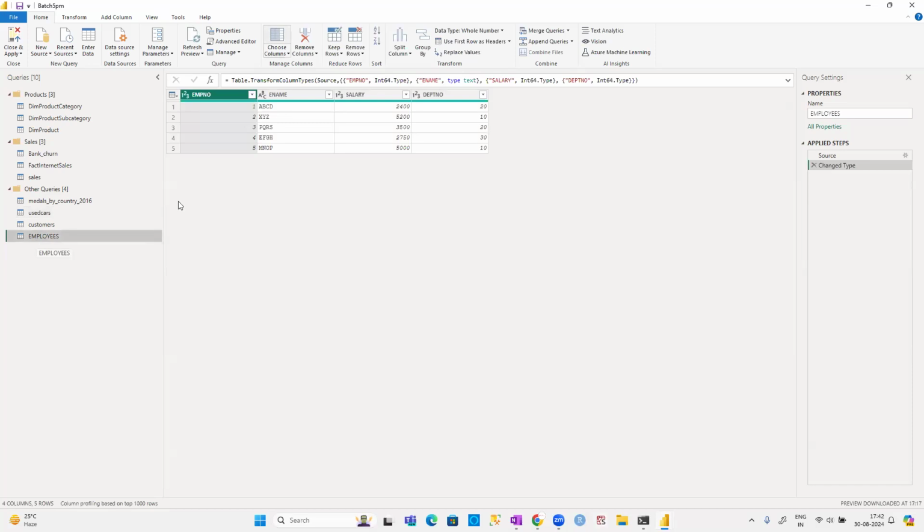Already we entered the data, right? Already 5 rows we entered, guys. Can you see? Already 5 rows have been entered. Let us add some more records, guys. How can you add the records?